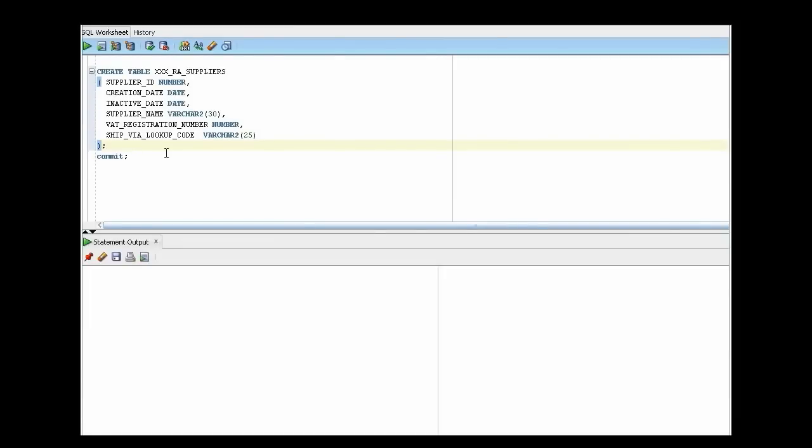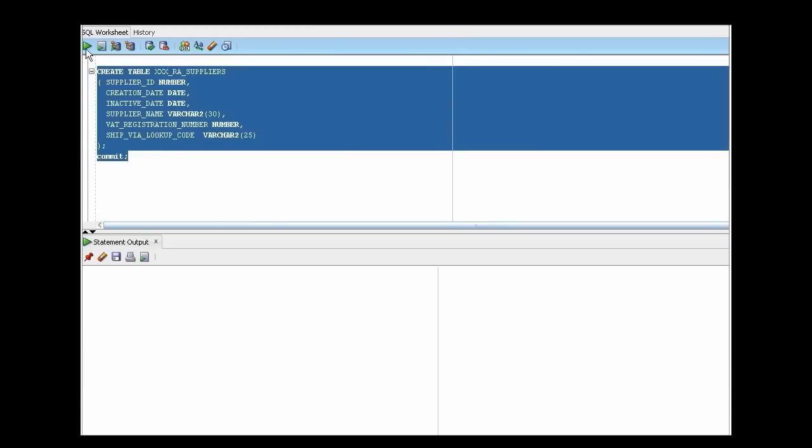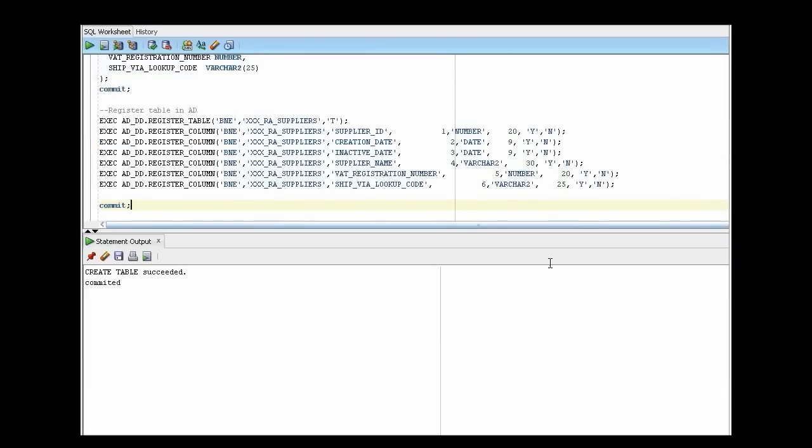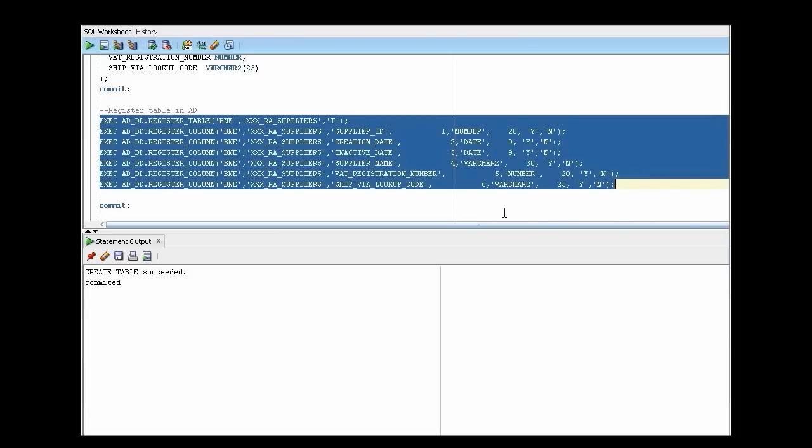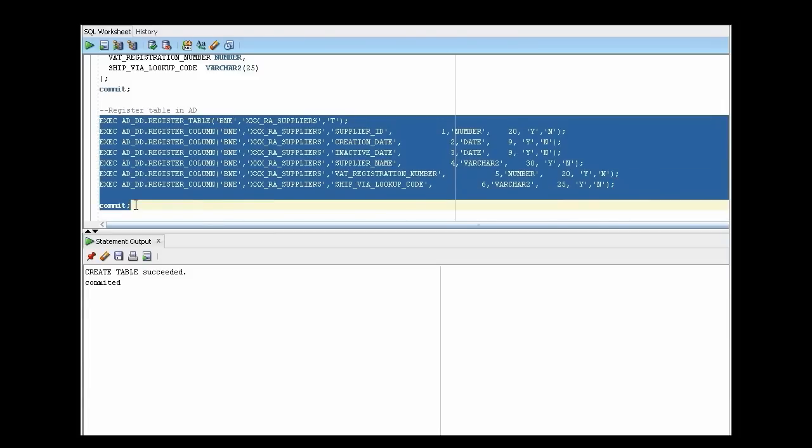Here is the definition of the custom table that will store the supplier's information. Create the table by selecting the definition and clicking on the execute button. The table is created. Now we register this table using the AD script. The custom suppliers table and its columns are registered now.